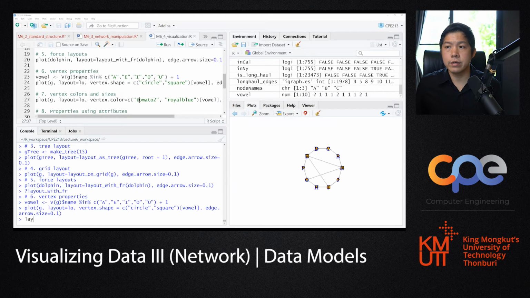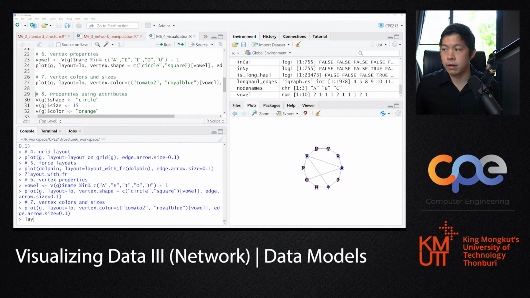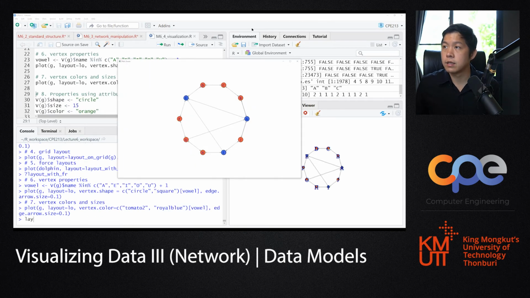You can also configure not just circle and square, but also the color that it should plot. Here I specify that if it's a vowel, A, E, I, O, U, then it should be in one color. If not, it should be another color. I'm plotting them. Now you get the vowels in blue and the non-vowels in red.